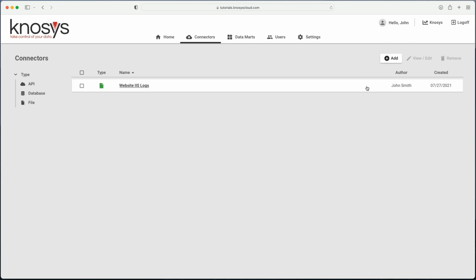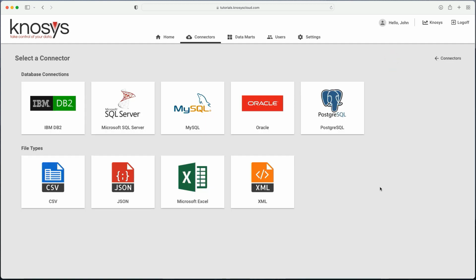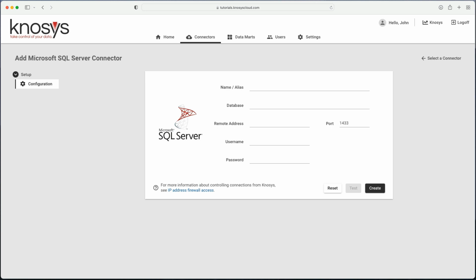To do this, we will press the Add button on the upper right of the connector screen. We are now presented with the Select a Connector page. On this page, we are shown which types of files or remote connections that you can use to create a connector. You can choose from a variety of database connections or file types. For this example, we will be creating a database connection to a Microsoft SQL server. To begin this process, we will click on the Microsoft SQL Server icon button.